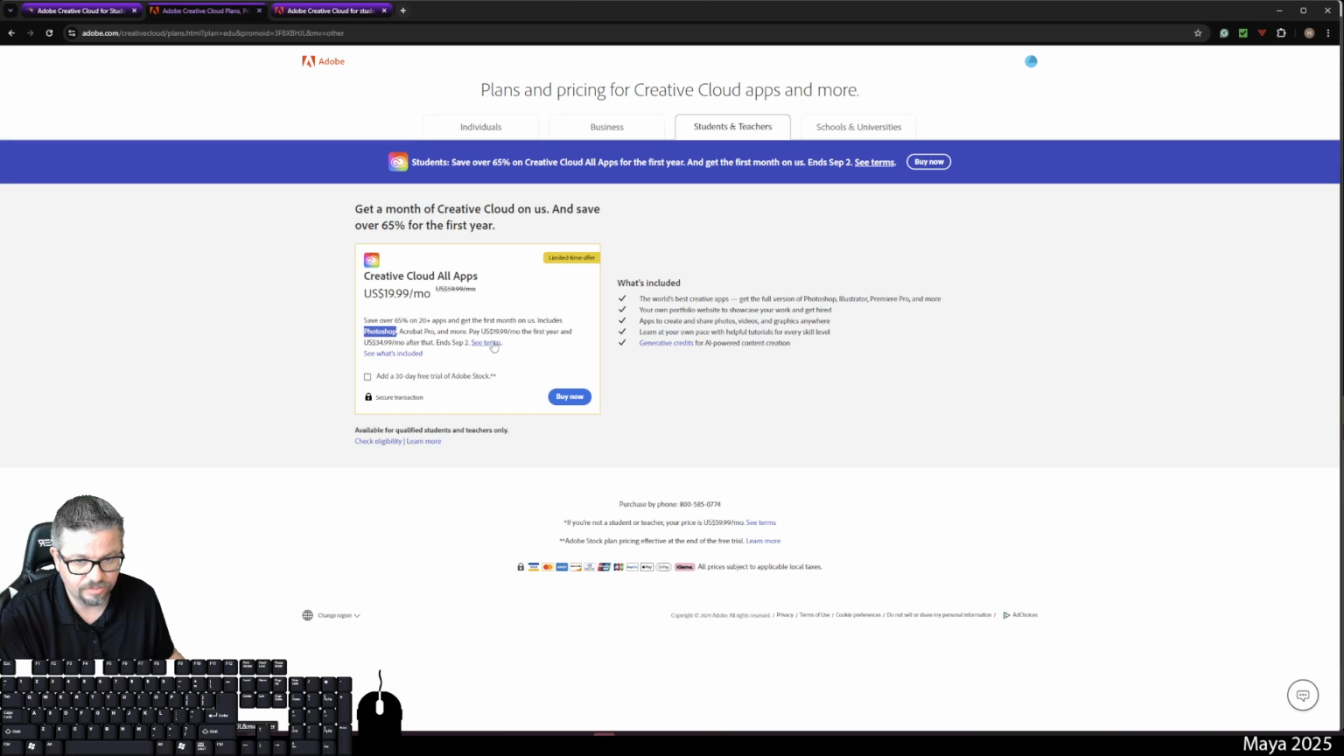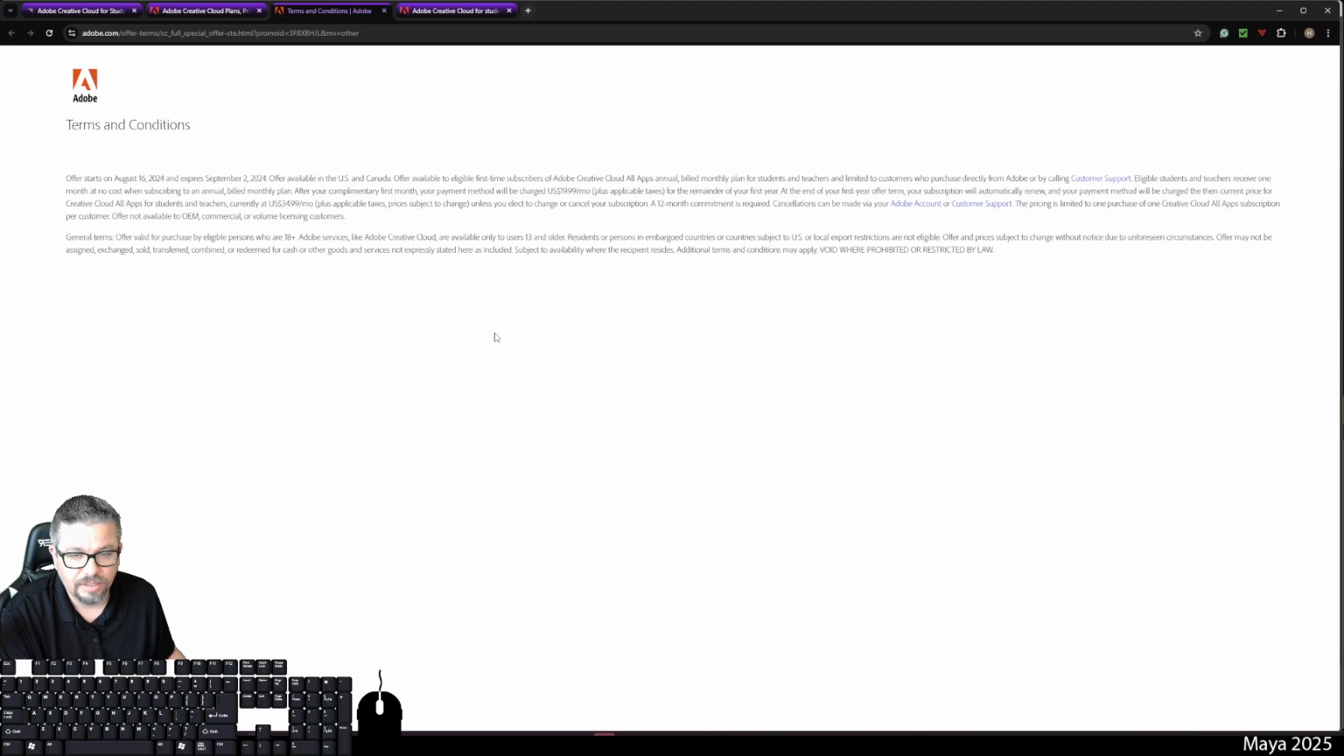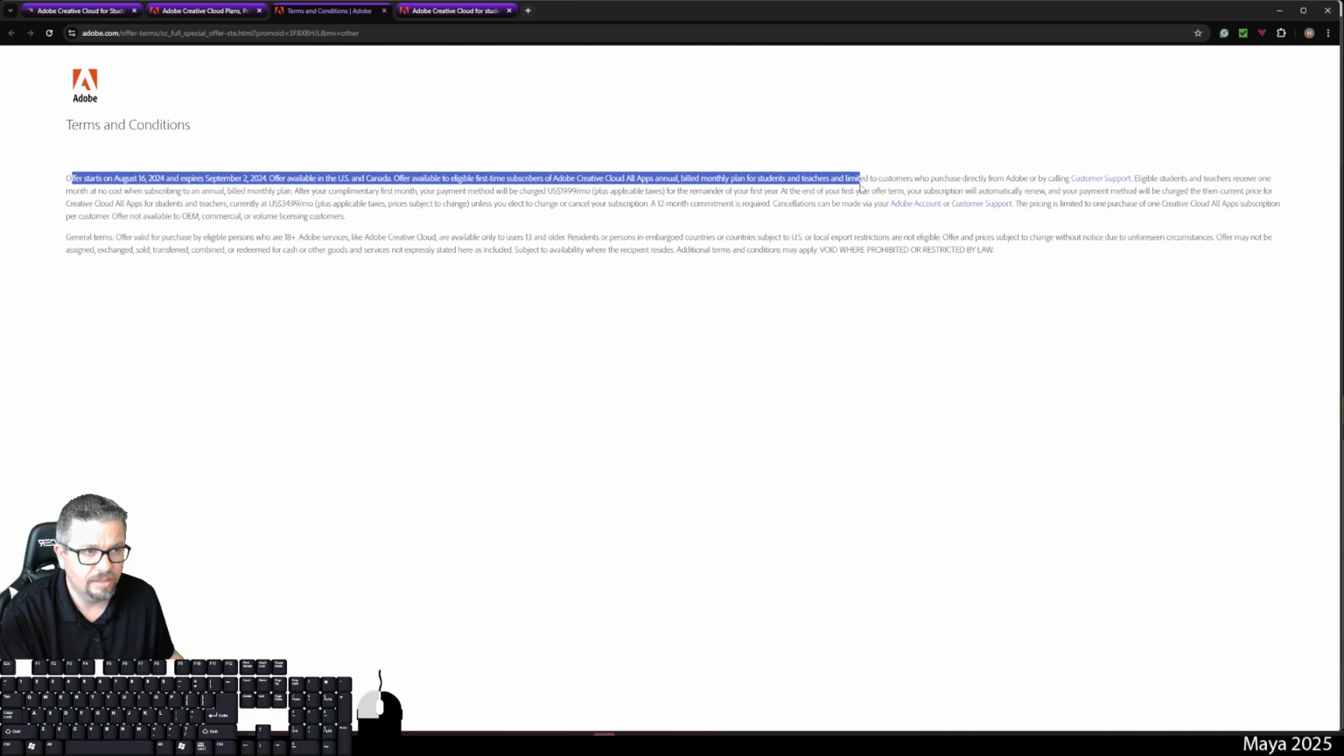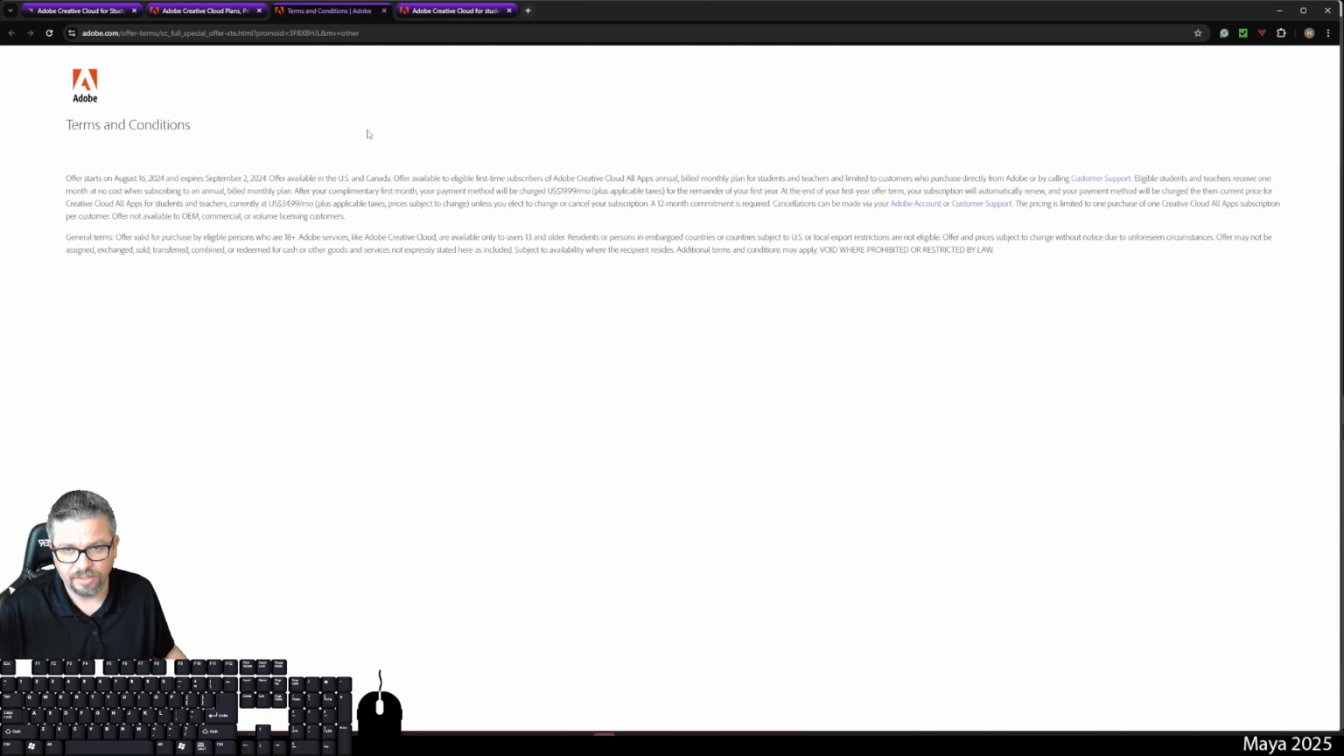You could see the terms and conditions. Offer starts on August 16th and expires September 2nd. Offer available, blah, blah, blah, blah. So you're going to get the main software you really need. There are so many Adobe products. The only one we're really going to need is Adobe Photoshop for this semester.